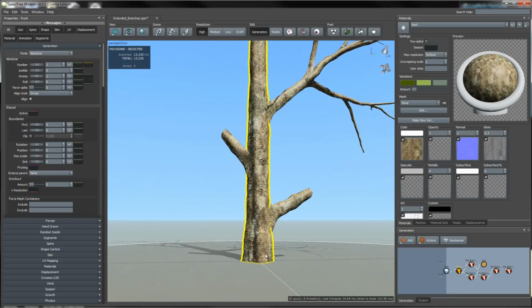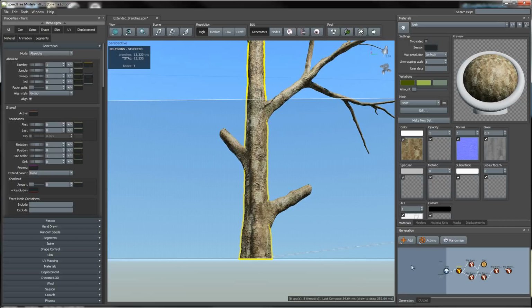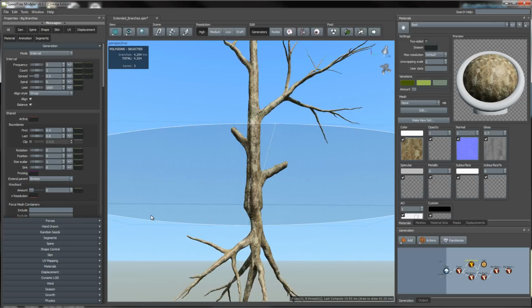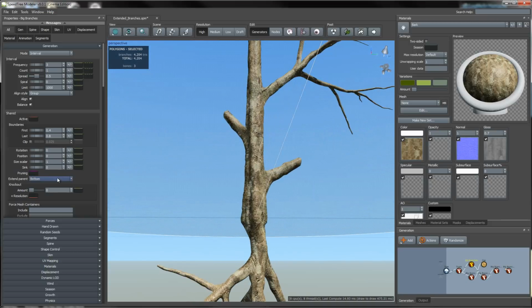You can also choose to set the extend parent branch to the bottom of the tree. As you can see, it set the whole branch structure to grow at the bottom.